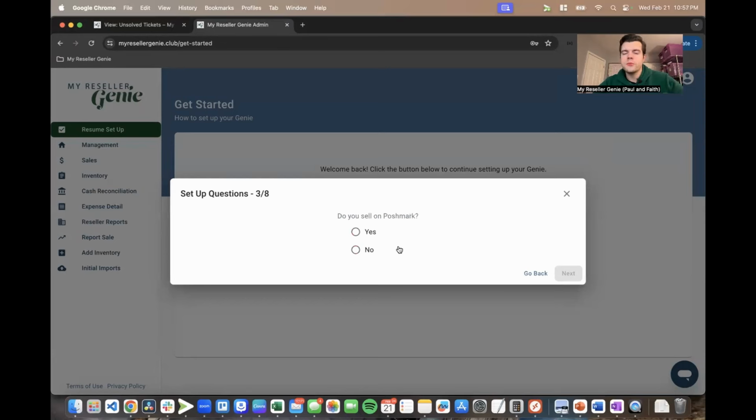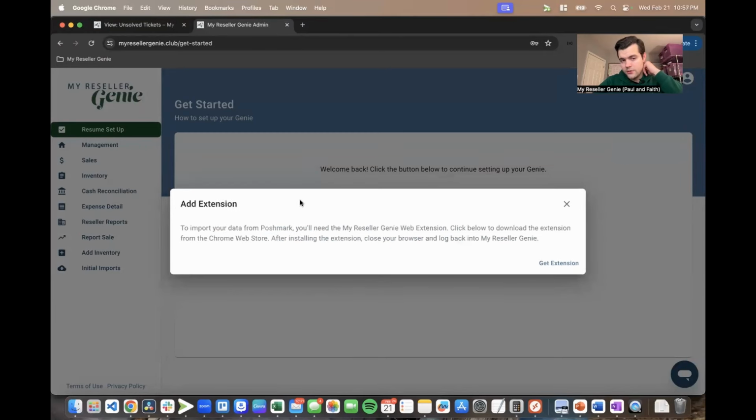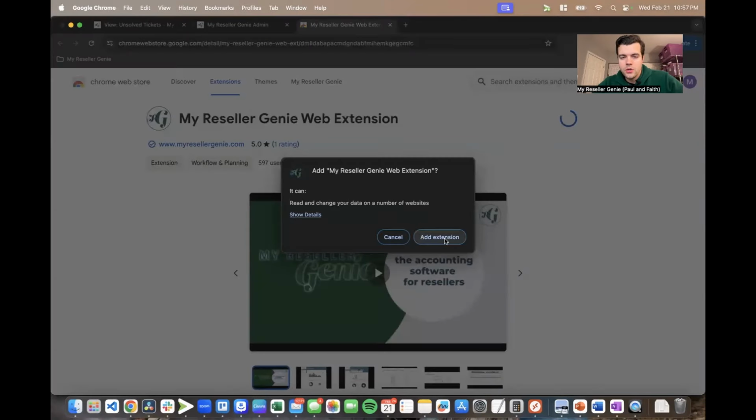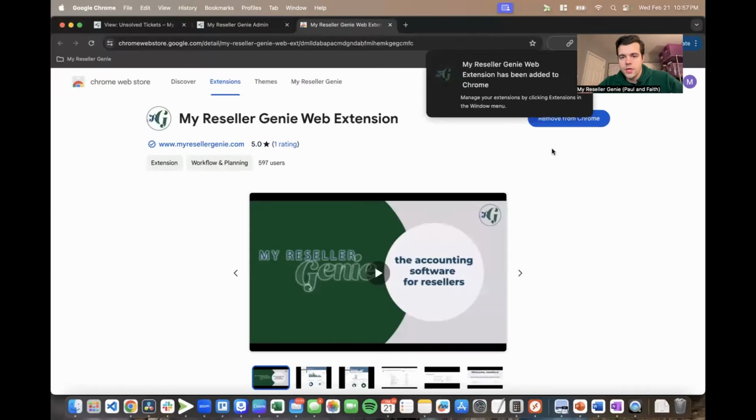All right. So do you sell on Poshmark? If you do, click yes. And what it's going to do is say, hey, you need to add the My Reseller Genie web extension. If we click get extension, it's going to take us to the Google Chrome web store. And you just click add to Chrome, add extension, and the extension will be added.